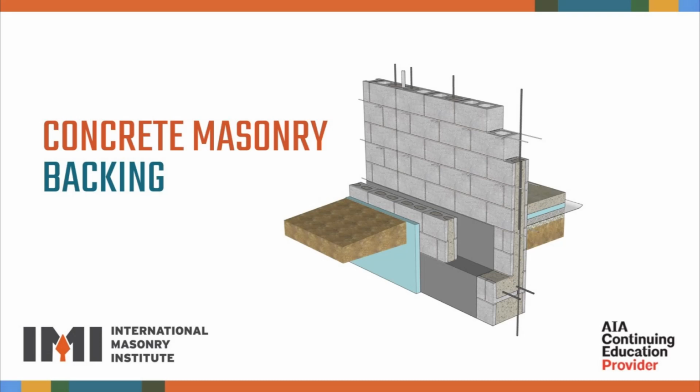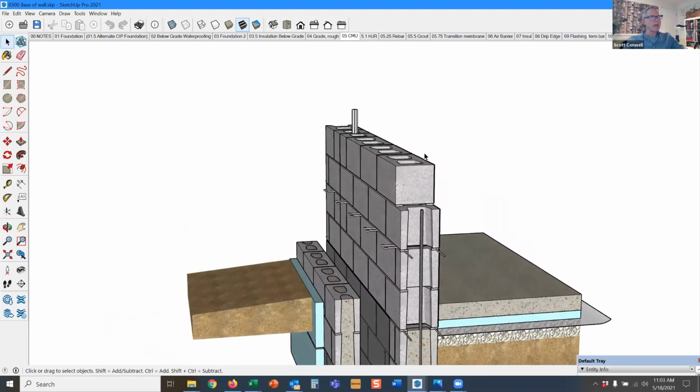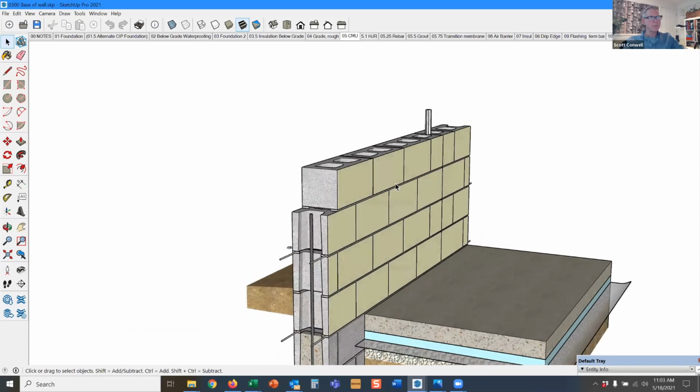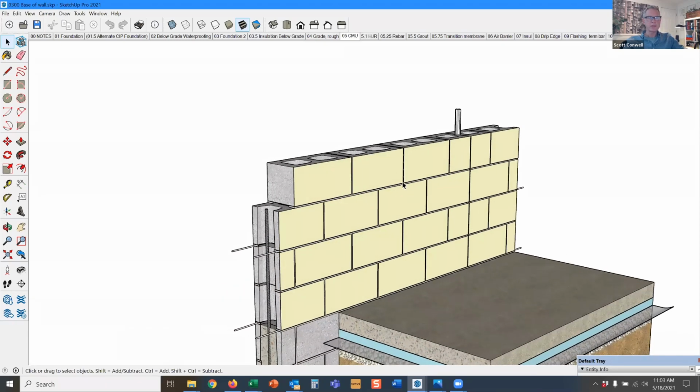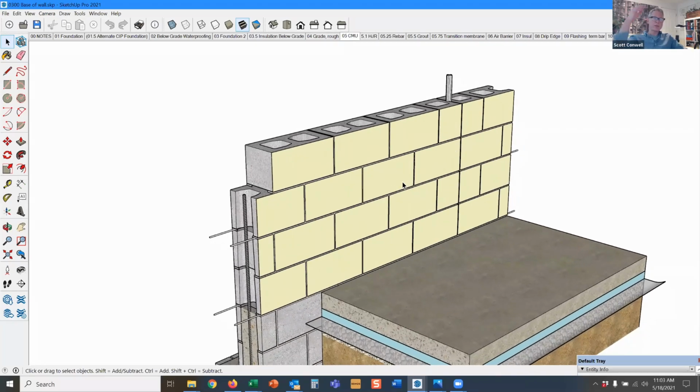We're showing a concrete block backup. Now, brick veneer can be backed up with concrete block. It can be backed up with steel studs and glass mat reinforced gypsum sheathing or a variety of sheathings. It can be backed up with wood studs and sheathing. It can be backed up with a lot of things.